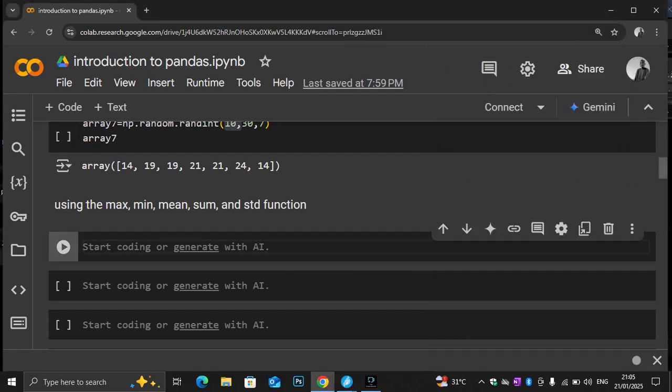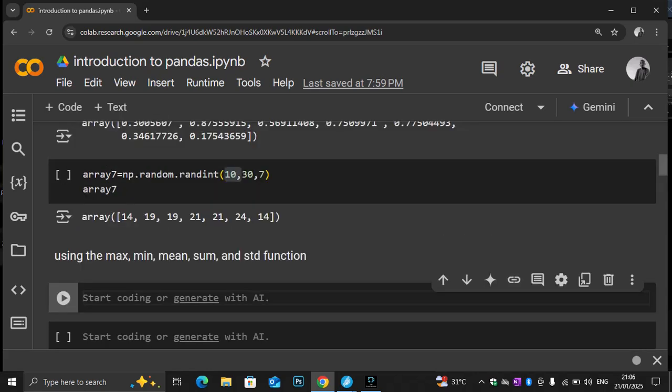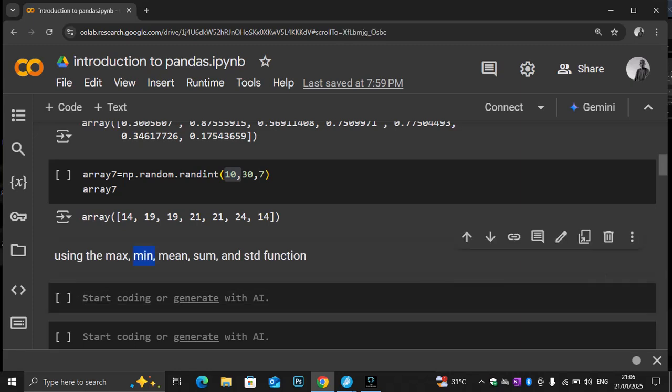So we also talk about using the max, the min and the mean function. Now we are going to use this array we created, array 7, then we perform the max, the minimum and all. This min is known as minimal, the max is known as maximal. We have the sum.